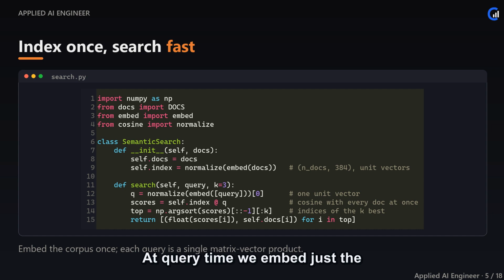At query time we embed just the query, then take one matrix vector product, the index matrix times the query vector scores all 8 documents simultaneously. We argsort those scores, reverse for descending order, and slice off the top k. Embed once, search with a single dot product. That pattern is the heart of every retrieval system you'll ever build.